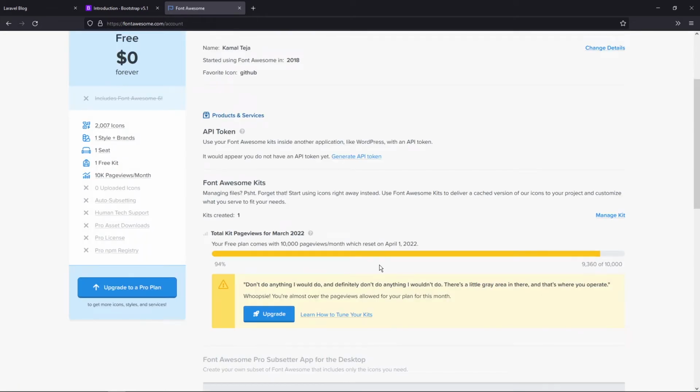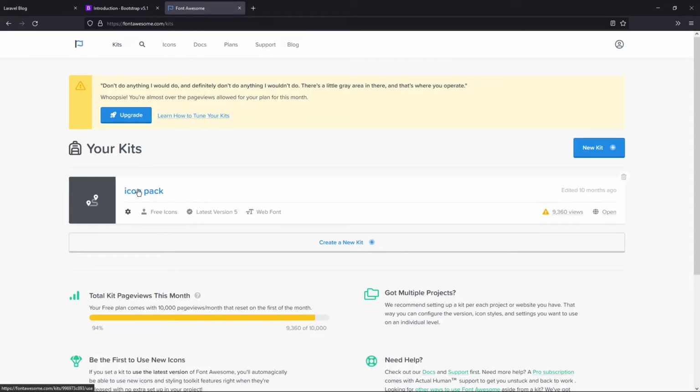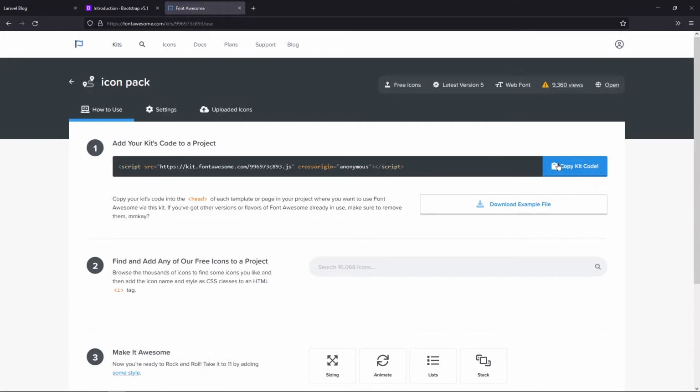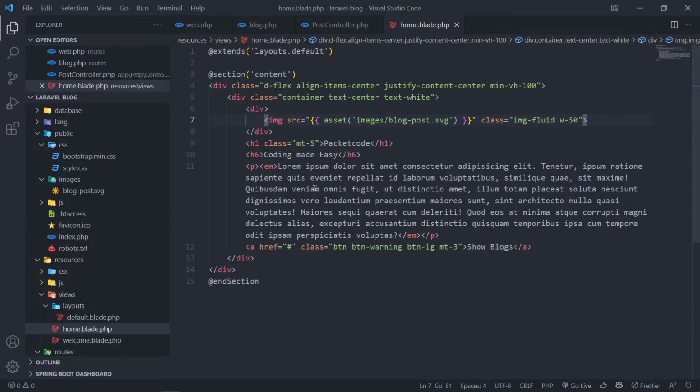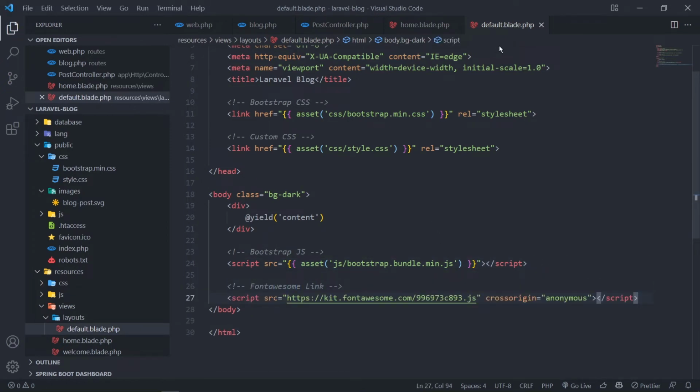In that you have to create a kit and I have already done that. So I'll just go to my own kit which I've created. And I'll just copy the script tag of that particular kit. Let's copy the kit code from here. Let's go back to our default.blade.php and let's add that script here. So let's save that and let's close this off.